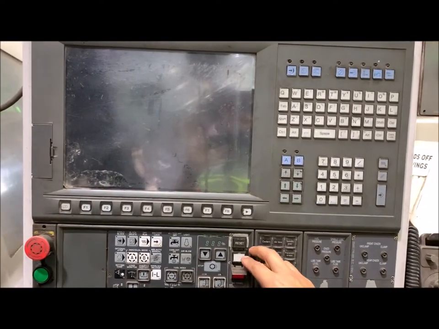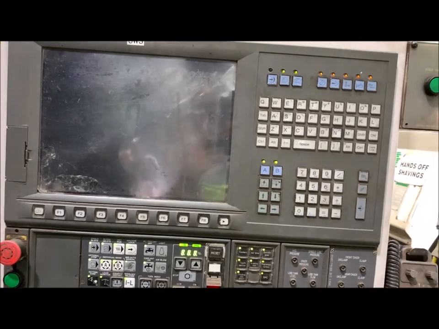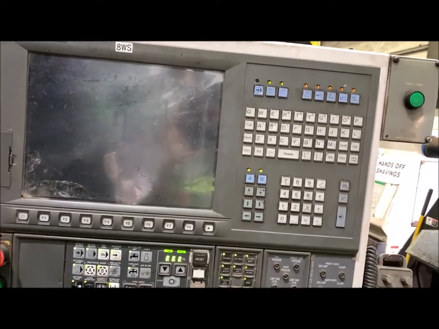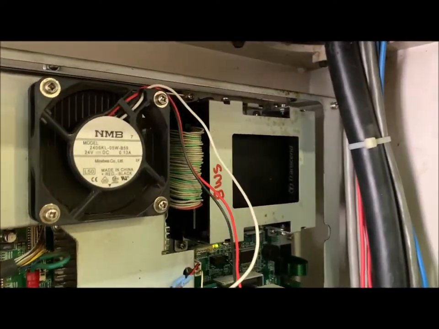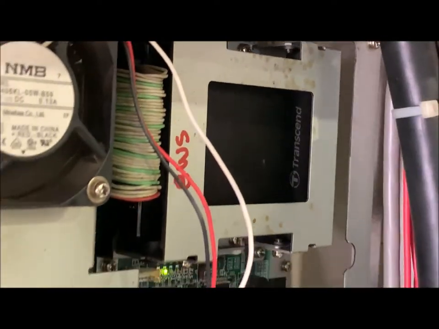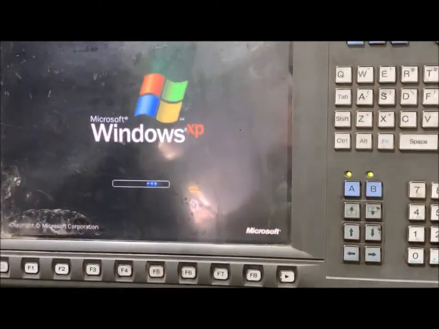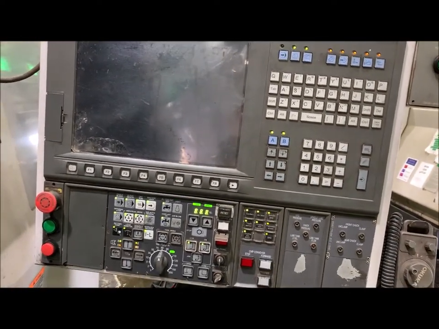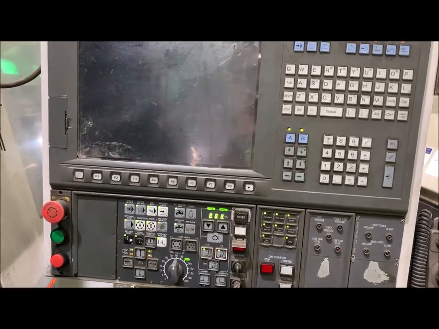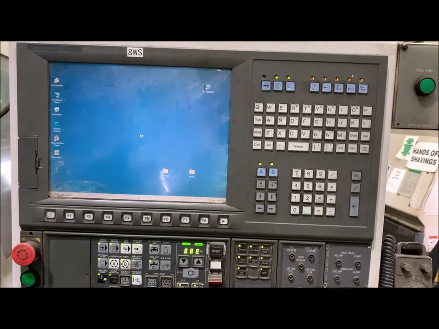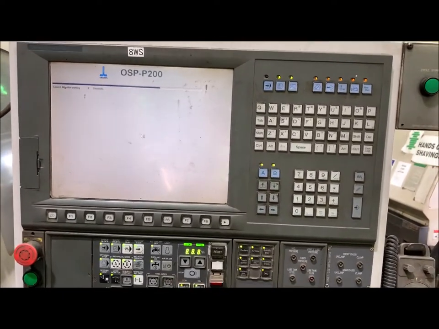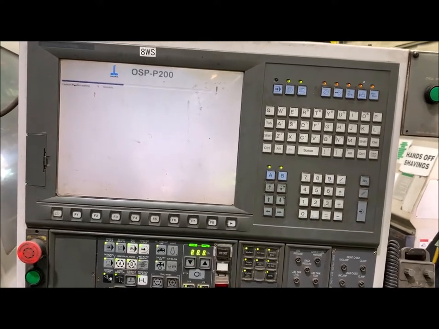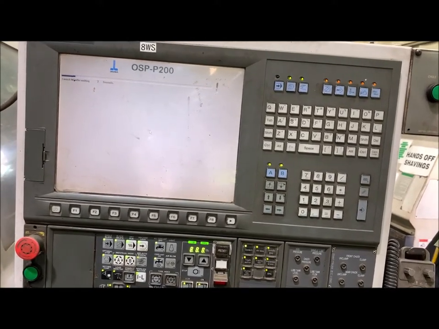Now we are back into the machine and we have installed the solid state drive Transcend 32 gigabytes, as you can see here. The one we used to clone the image. And Windows is starting. Now we have the process of loading the CNC data. Now it's starting the CNC.